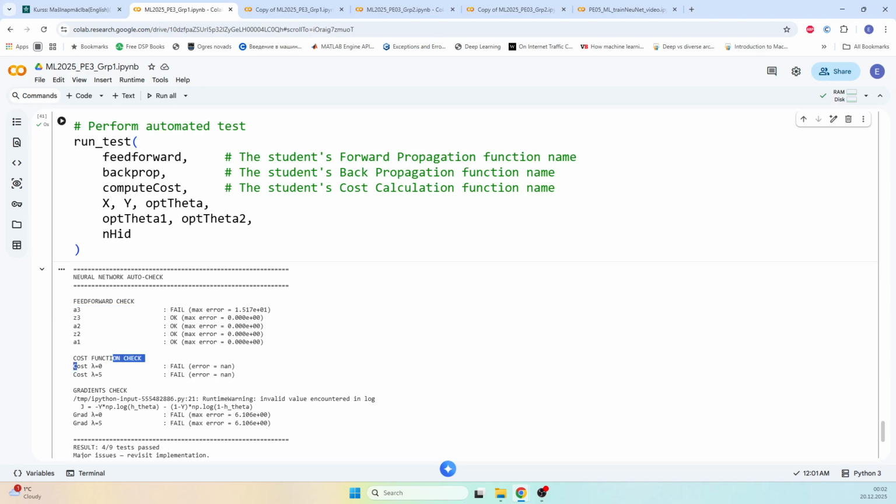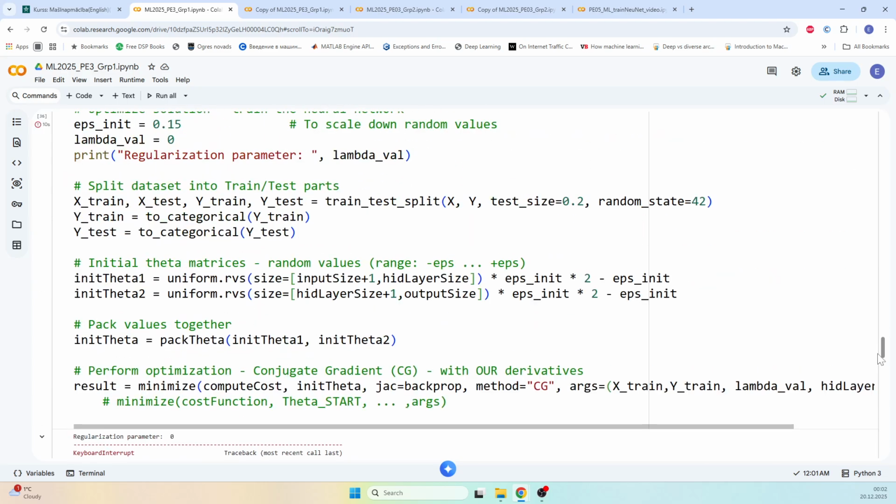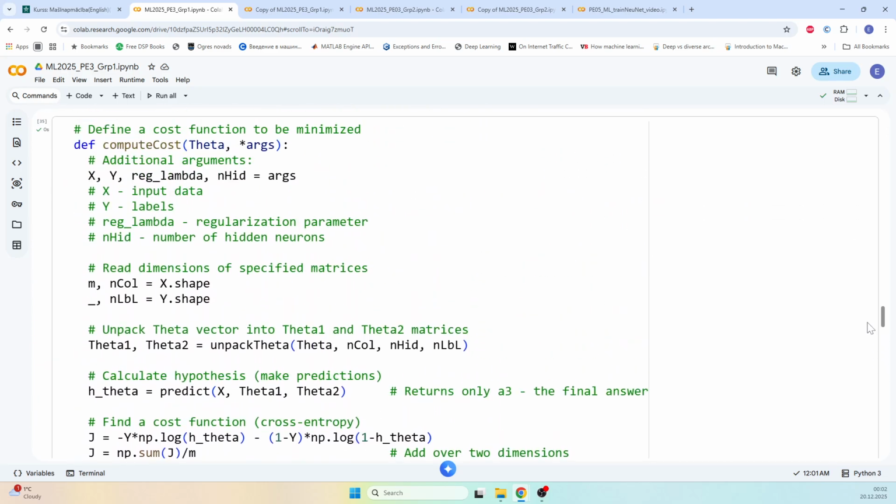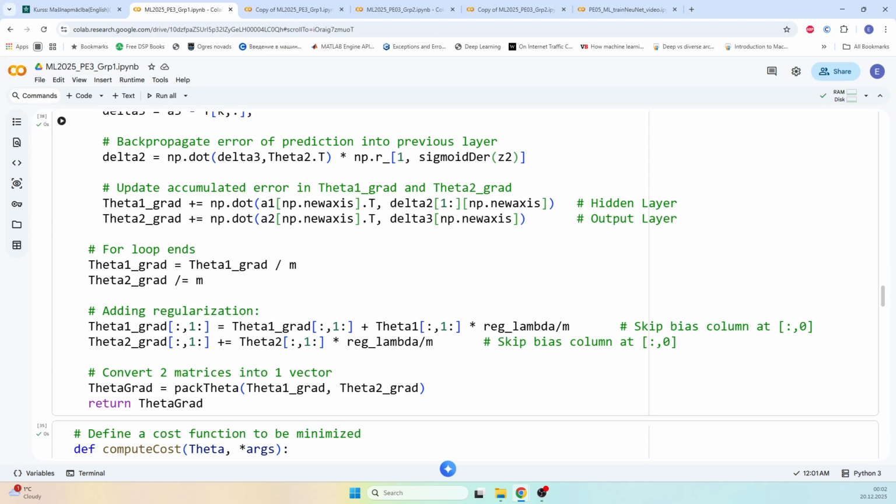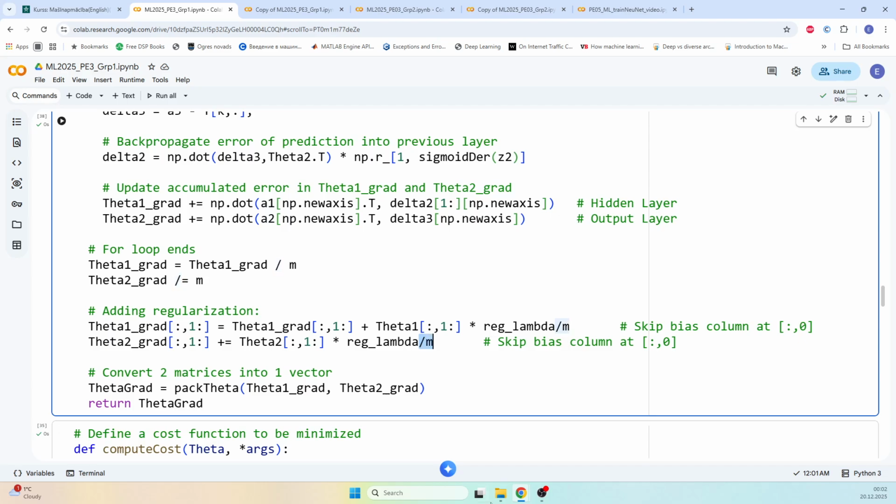Now the cost function actually uses feed forward or predict, so obviously it will also fail, and the gradient will also fail. Now, for the sake of complexity, let's also have a second mistake in the gradient here. Say I have forgotten to divide this lambda by m.